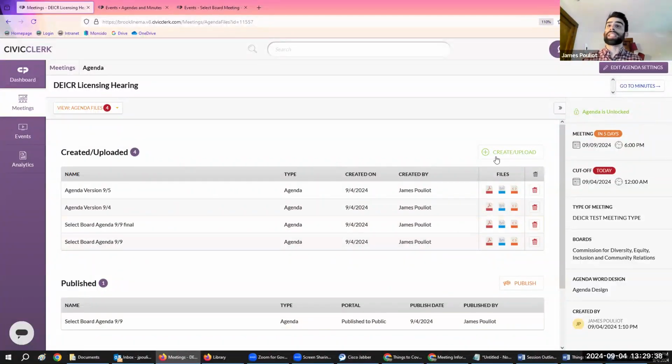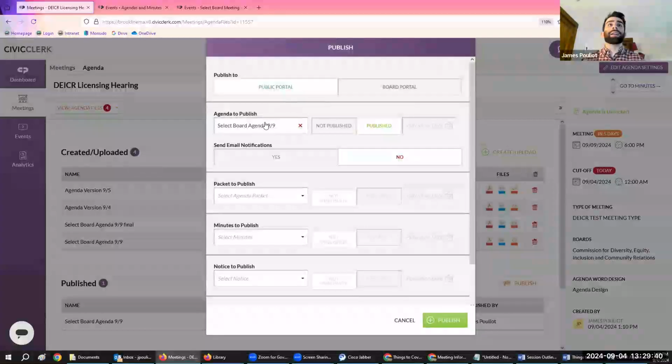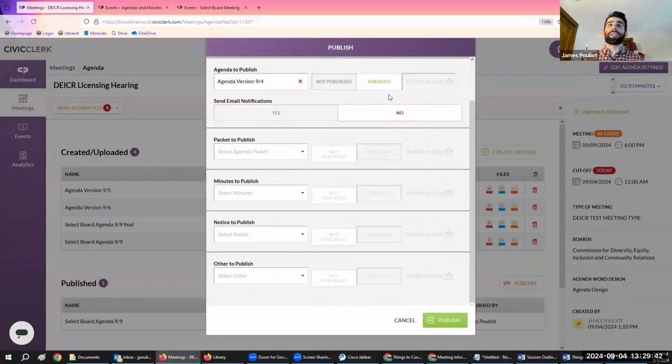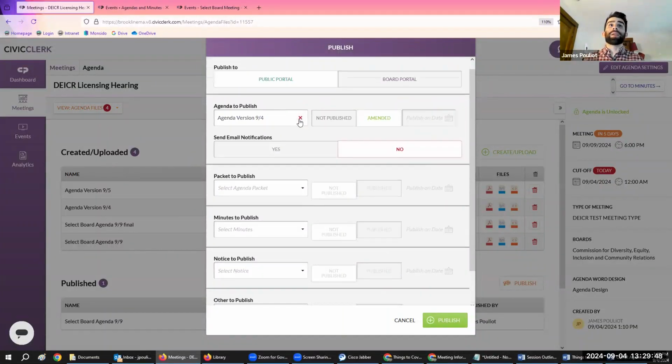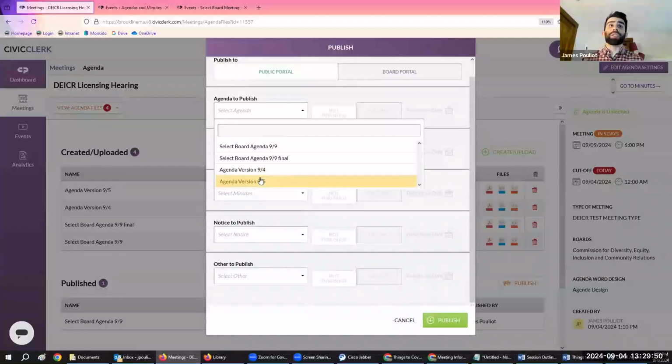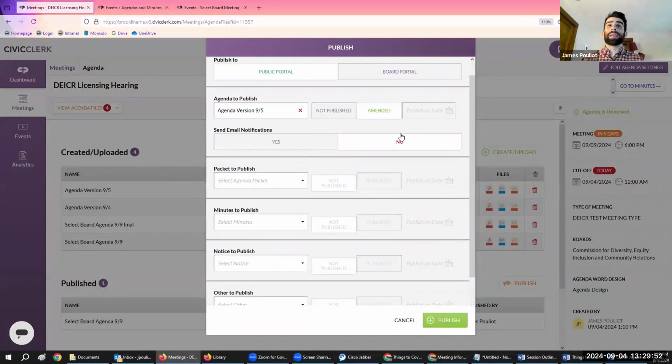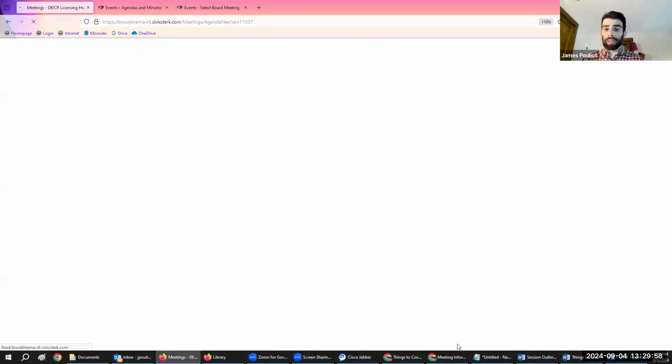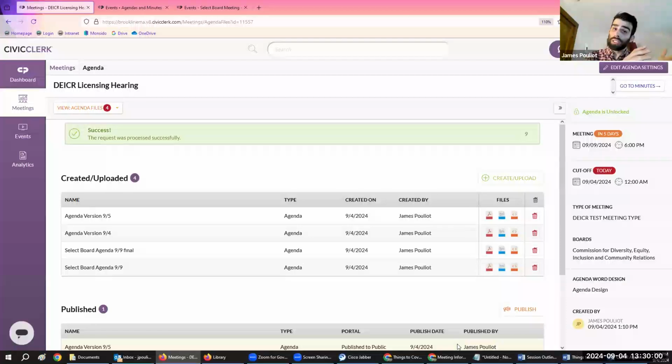We don't need to continually go back here, switch the agenda version, and then click send email notifications. All we need to do is come back here, switch the agenda version to whatever the most recent one is, and then hit no. No email notifications, but yes, it is going to publish as amended, and we'll hit publish. You do need to publish. You don't need to send out the extra email notification. Dan, you've got a question.